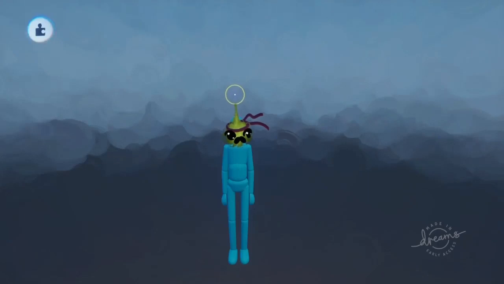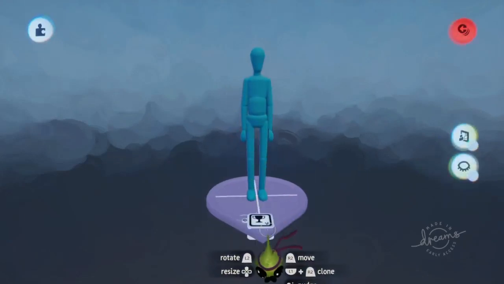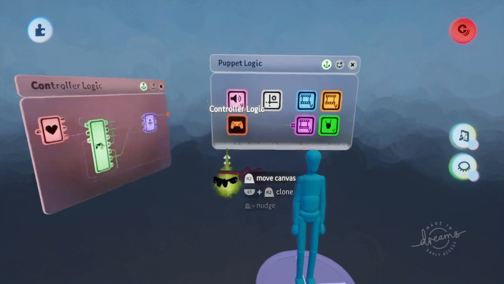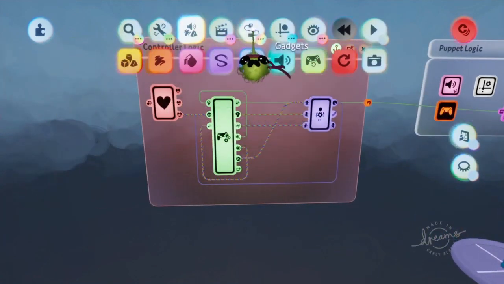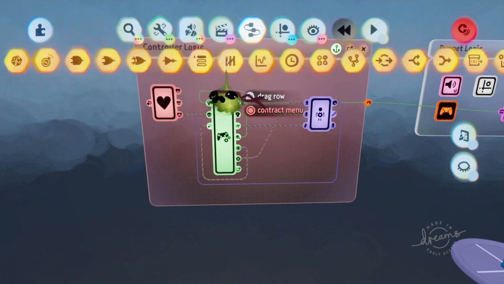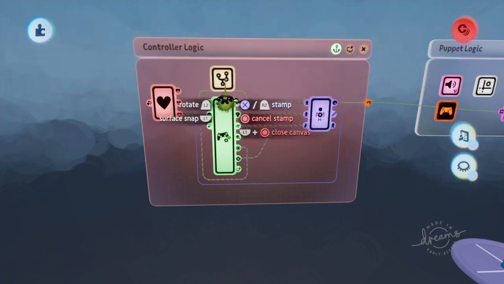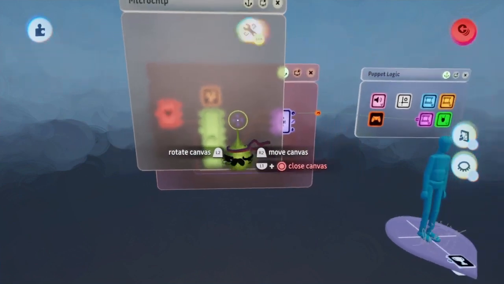Hey there! So we're going to start by opening up our puppet and going straight into its logic. And in the controller logic, we can find that there already is a health manager, so we're just going to use that one. In the gadgets menu and the logic and processing submenu, we can put down a microchip to make things a little bit more tidy.